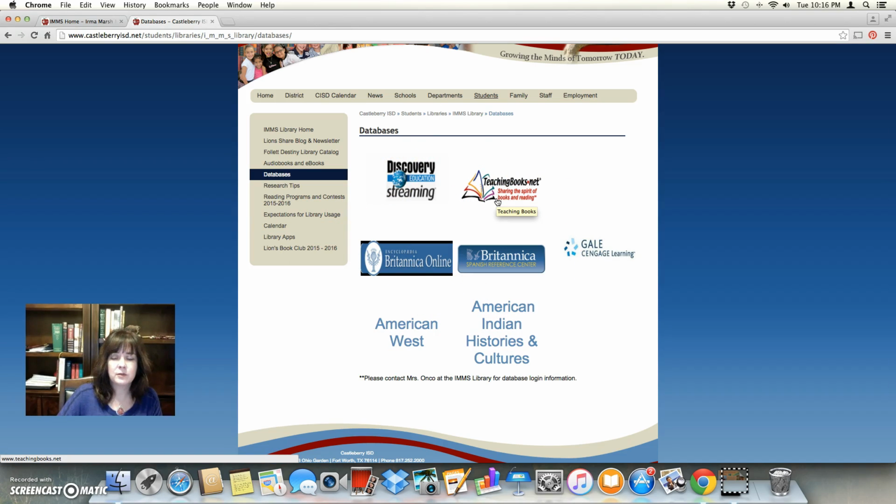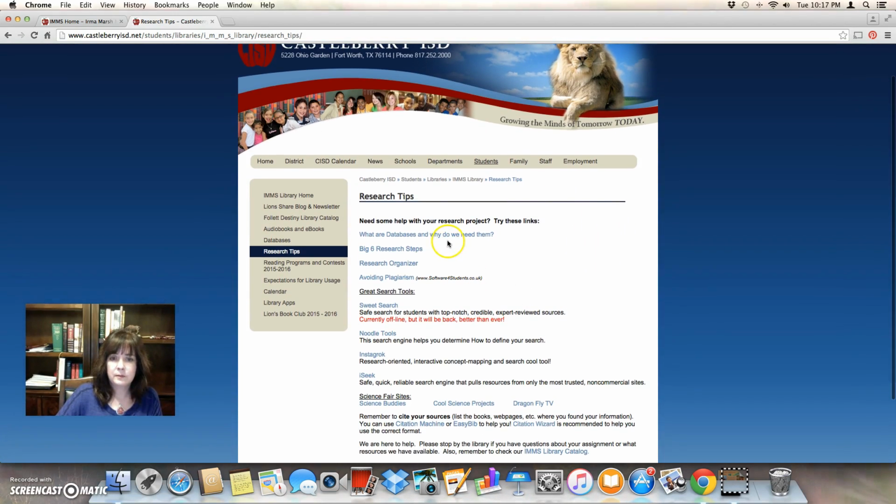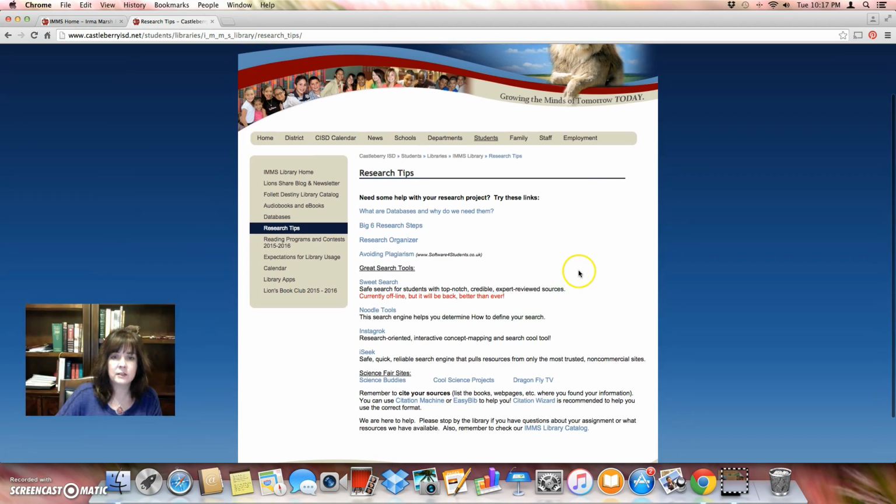Teachingbooks.net is mostly for stories and literature, and maybe you would use that more with your English classes if you're looking up special books or things. Also, you can look at research tips. There's more there. This tells you about why we need databases and about avoiding plagiarism, which we're not going to go into right now, but it's very important that you cite your sources and give credit to the people who provided the articles and the place where you got your ideas.